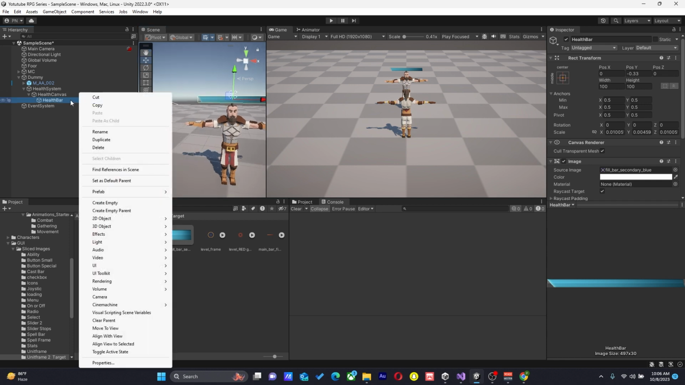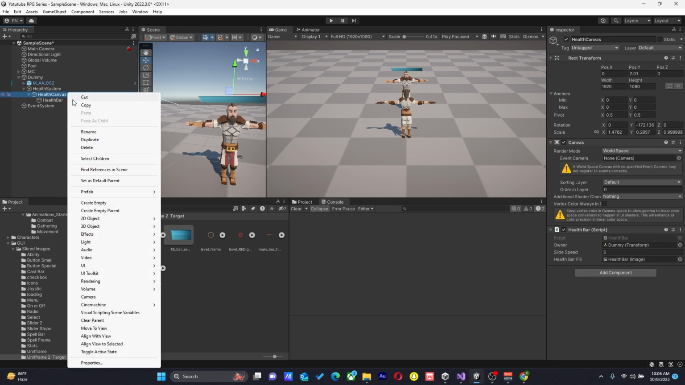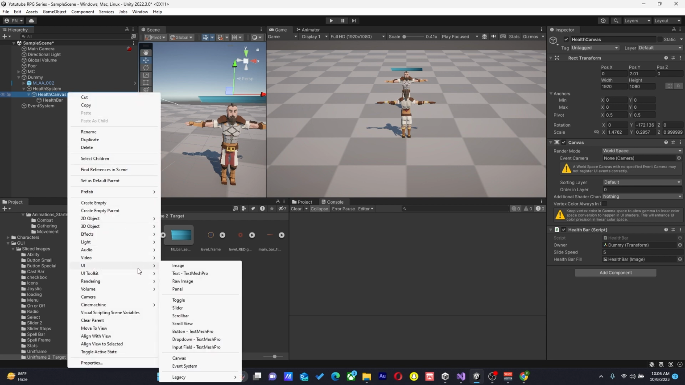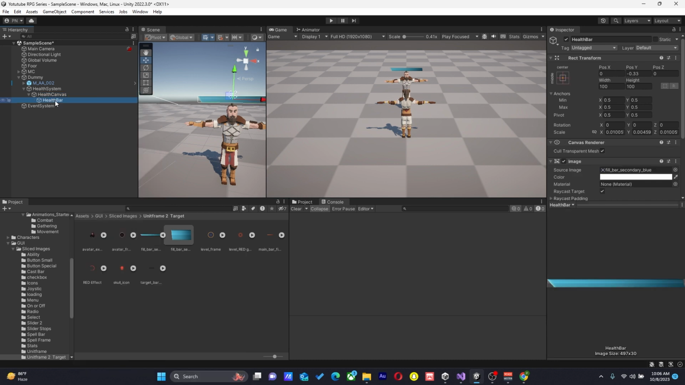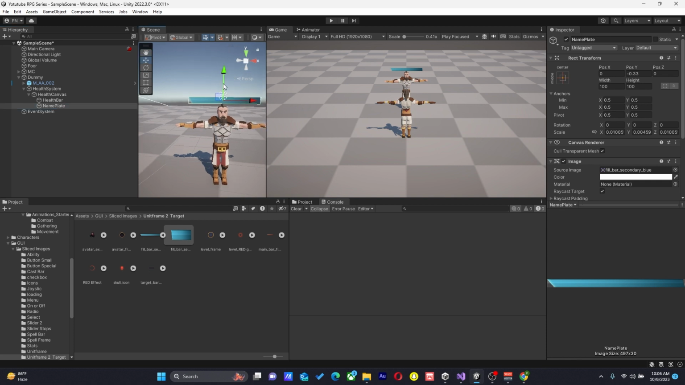I prefer that. Move it down closer to his head, because we're also going to add a few more things to the health canvas. So the first thing that we're going to add, we're going to go UI, and then let's just duplicate this health bar. Duplicate it and call this the nameplate. We're going to drag it above our health bar.